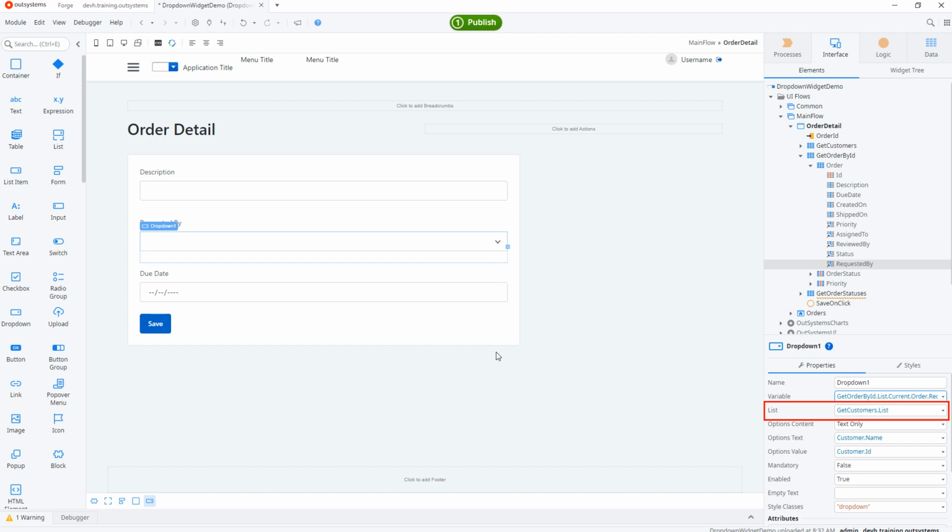The list property of the widget expects the list of records to be displayed in the dropdown, as options to the end user. In this case, it presents the list of customers. This list comes from an aggregate that was automatically created when the dropdown was added. This means that the dropdown will display a list of customers for the end user to choose from.